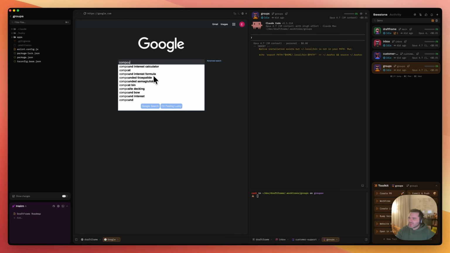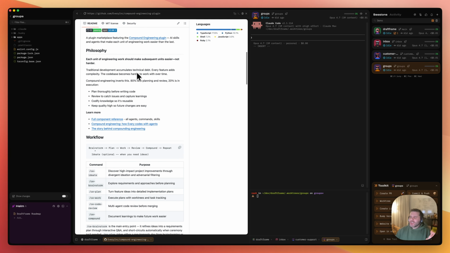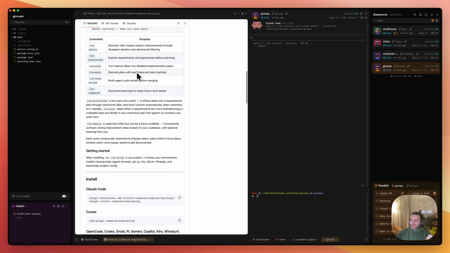So let's check out Compound Engineering. I'm not associated with this plugin, but I do love it. This is just a planning plugin. There are a lot of these, like GSD and Obra Superpowers. I'm a big fan of this one. This creates just a ton of process and rigor around agentic coding.